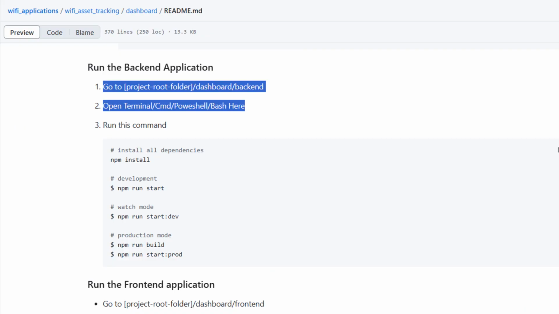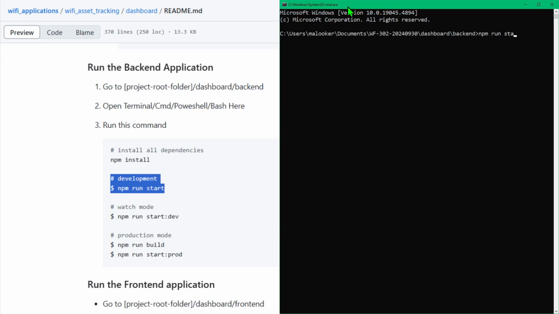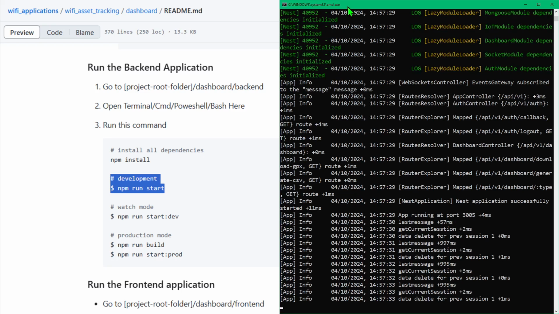To run the dashboard backend, you'll need to open a command window in the backend folder. Before you run for the first time, you will need to issue the npm install command, which will install or update dependencies. Then, entering npm run start will begin the backend, which will continue to output diagnostics whilst it runs.